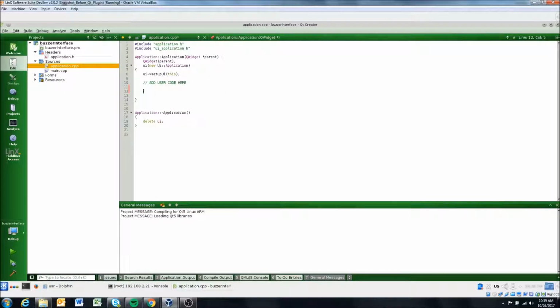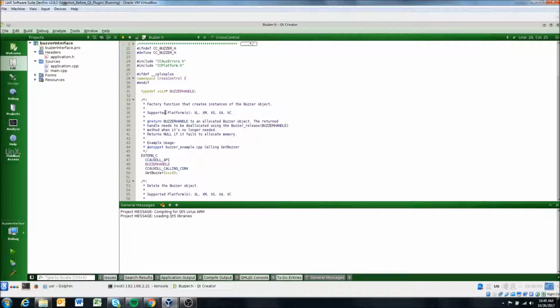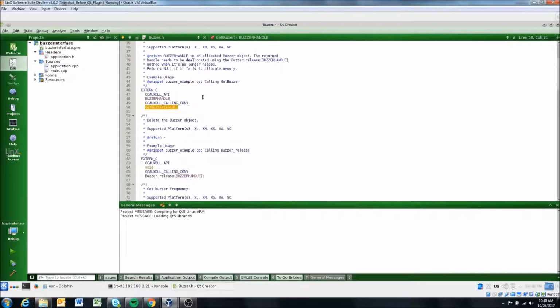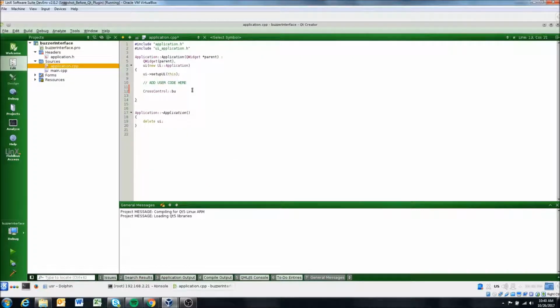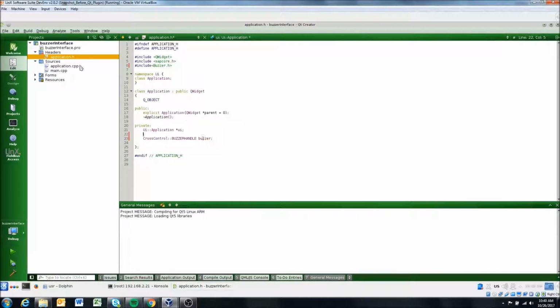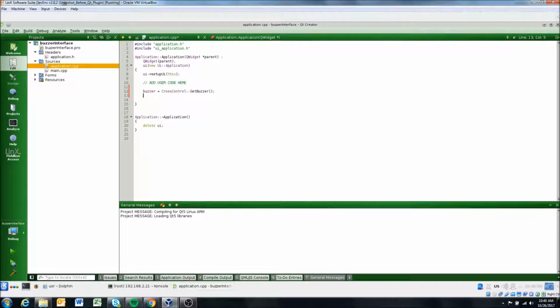I'm going to now come into our application.cpp, and the first thing we need to do is initialize our handle. And to do that, we're going to use CrossControl, and I think it's called, we can go back in here, and so we create the handle, and then we have to initialize or get the handle. It tells you that here, so it allocates a buzzer object. So we're going to use this get buzzer function, and once it's allocated an object to our buzzer handle, we can use any of the other functions that we see here. So we're going to use this get buzzer, and set our buzzer object that we created here equal to that, and now we have our buzzer object or handle.